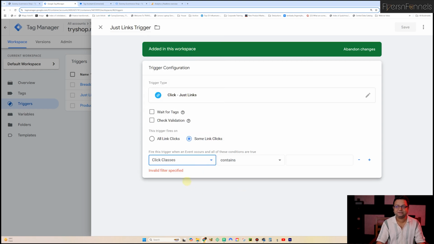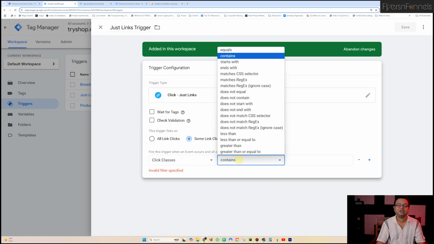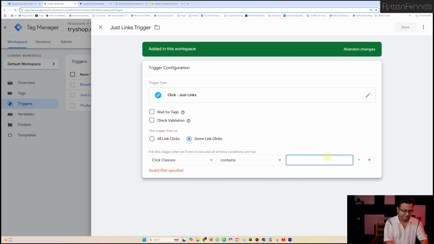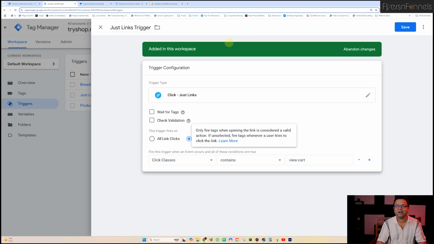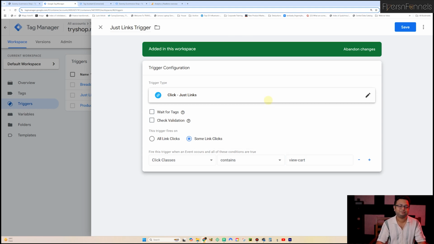We'll say Click Classes contains, not equals, because equals to the entire class set is made of 3 different classes, right? So equals will try to compare the entire set from button to wc-forward and the cart and so on. Only contains, and here we'll say view-cart. All right. Now this condition guarantees that only that particular button when it clicks will have this trigger activated.